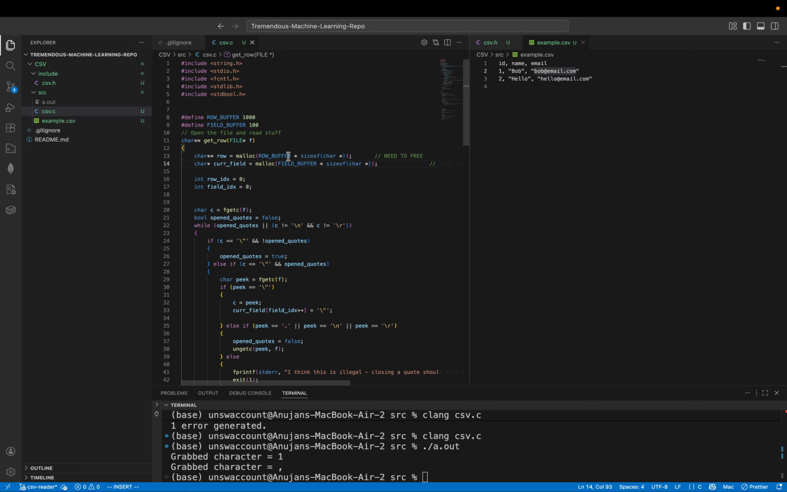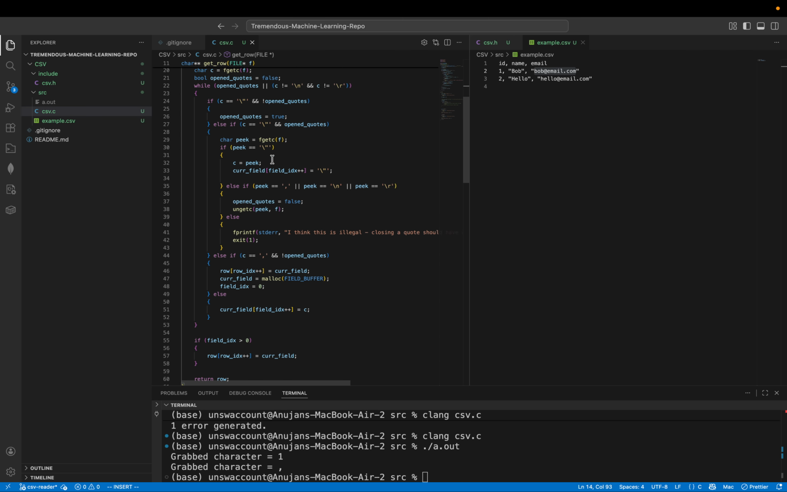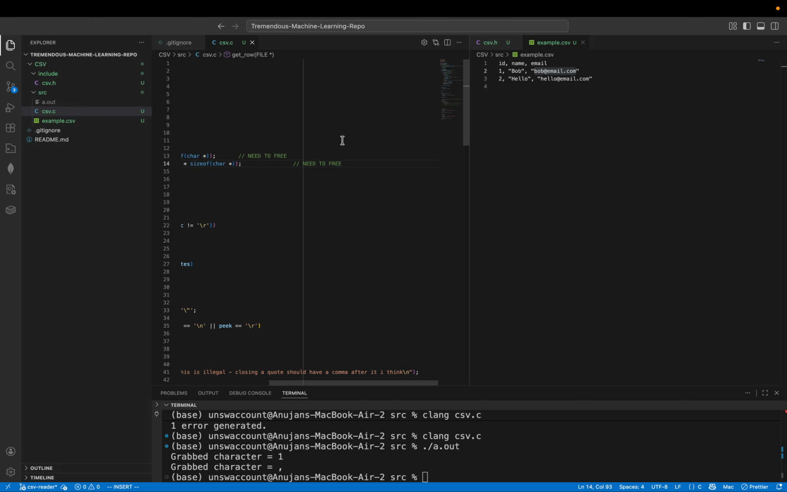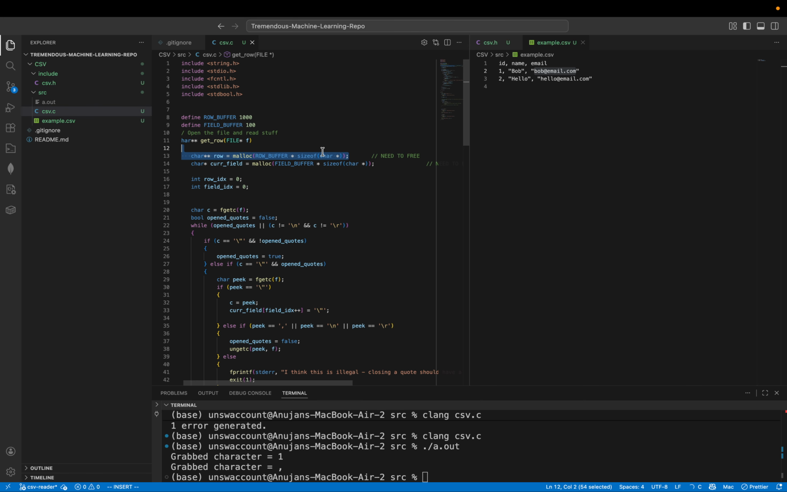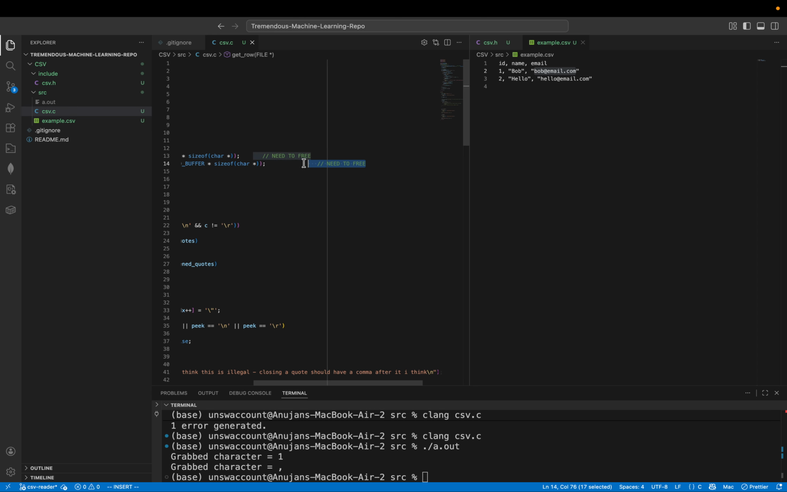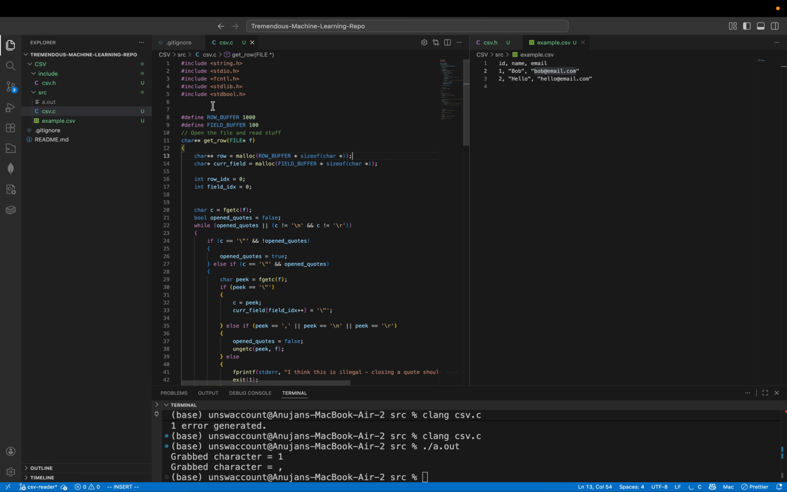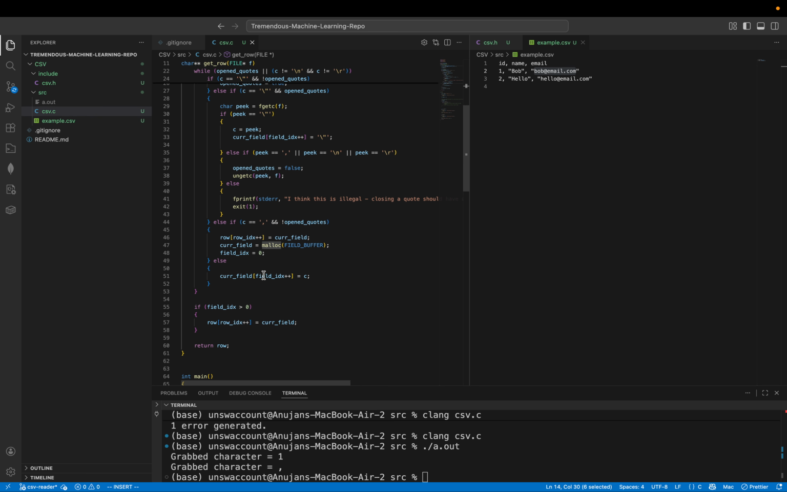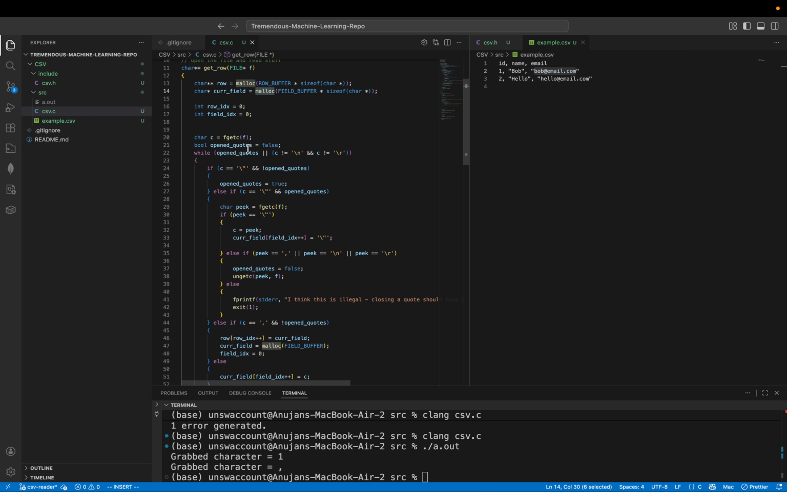Obviously I need to free these things, but not now. I have to free it when I'm done with the data, right? Maybe this is just confusing. Of course I need to free the stuff I malloc, but not now, because this data needs to persist until you're done with it, right? So, okay.